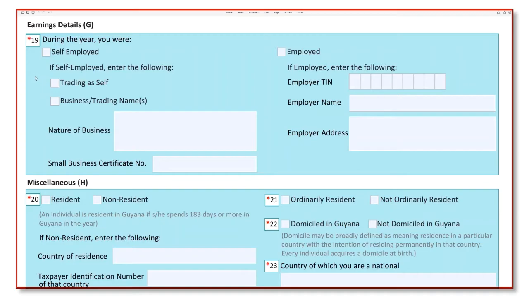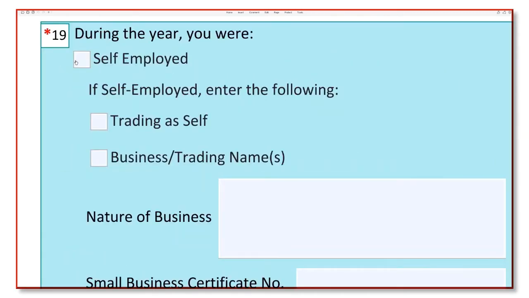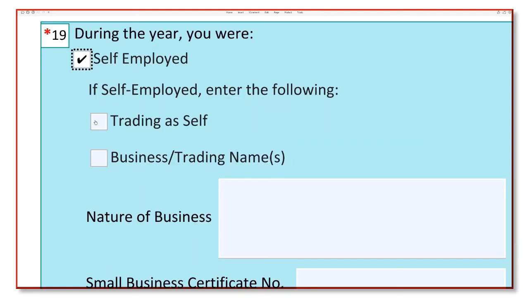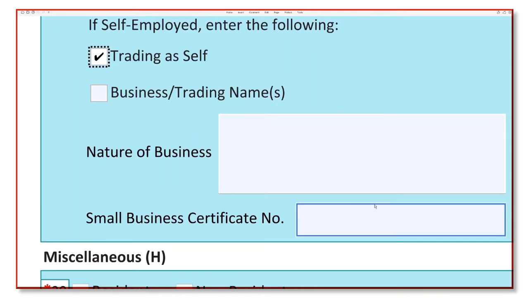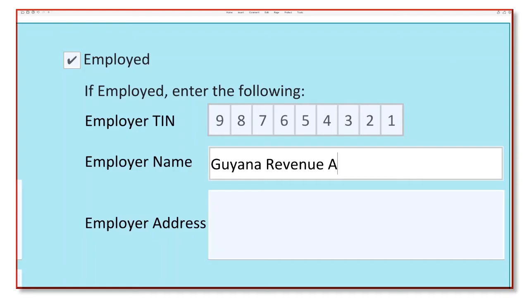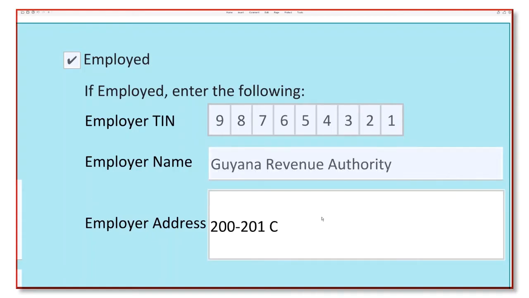Section G and H are also relatively new additions to the return. It is compulsory to state whether you were self-employed or employed during the year of income. If you were self-employed, tick the relevant boxes, state the nature of the business, and if applicable, your small business certificate number. If you are employed, you must include the employer's TIN, name, and address.